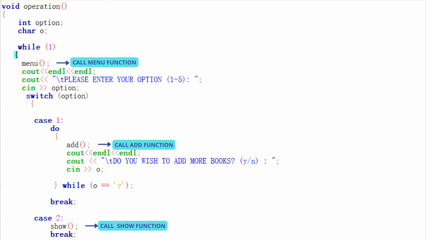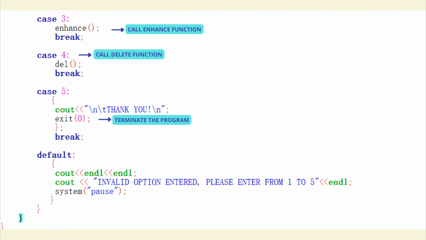Next, if the option entered by the user is 2, it will call the show function, if 3, it will call the enhance function, if 4, it will call the delete function, and if 5, it will terminate the program by using the exit function right there. And lastly, if the integer entered by the user is not 1, 2, 3, 4, or 5, it will print invalid option, and it will pause the system, waiting for the user before it ends.